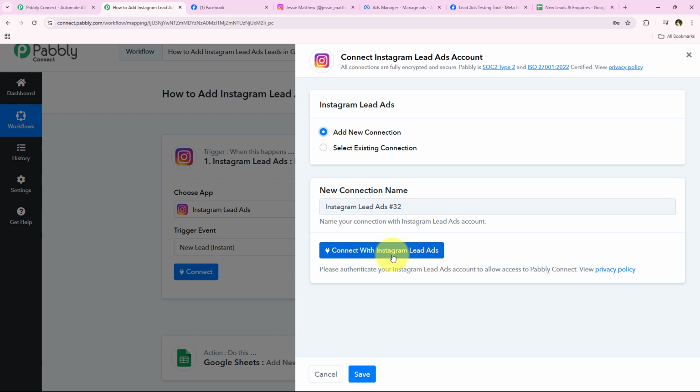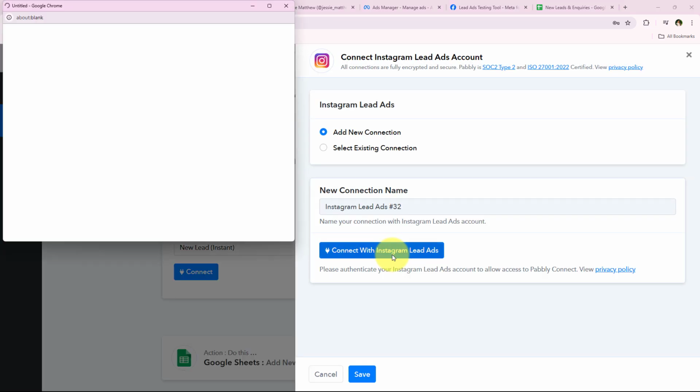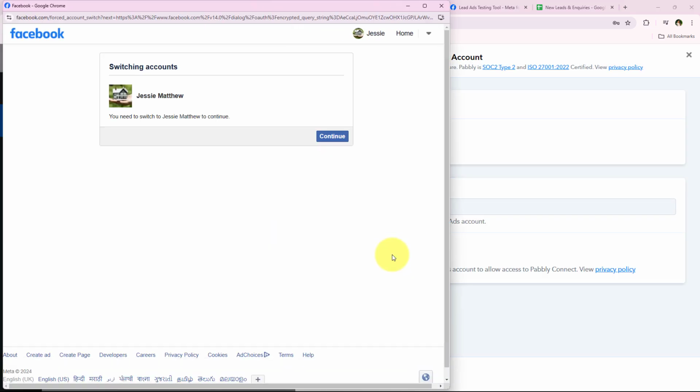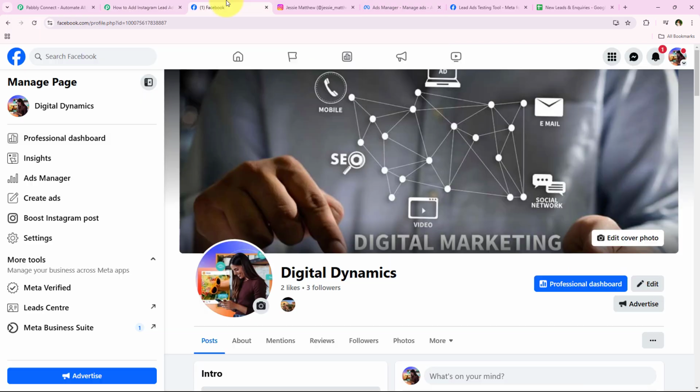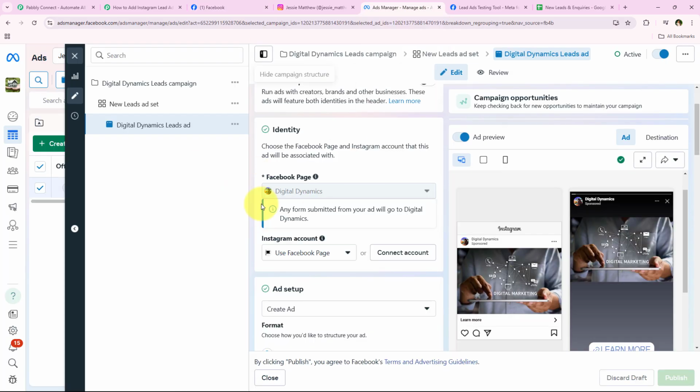Then we have to click on this blue button once again which says connect with Instagram lead ads. And as soon as I click on this, it is asking me to select my Facebook page. So you must be wondering, why is it asking me to select the Facebook page? Because the connection between Instagram lead ads and Pabbly Connect workflow happens with the help of this Facebook page only, which we have connected with our Instagram lead ads.